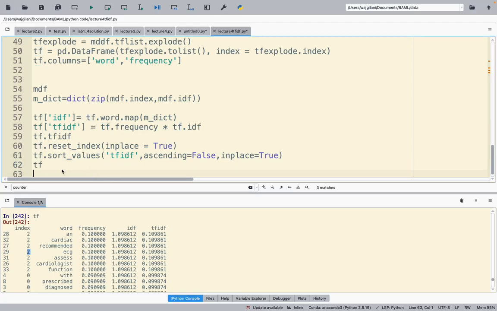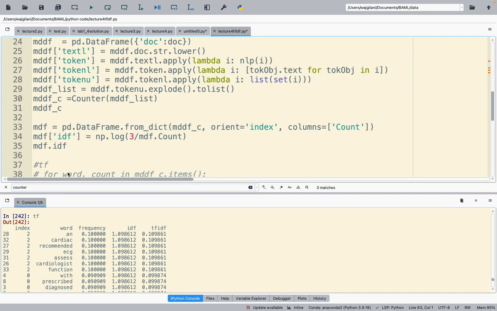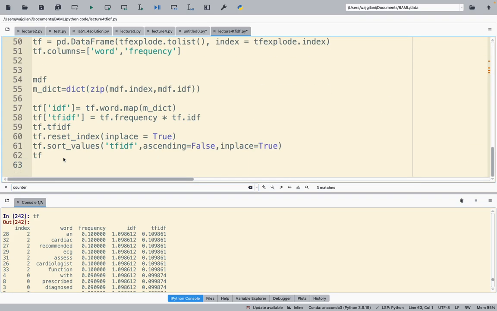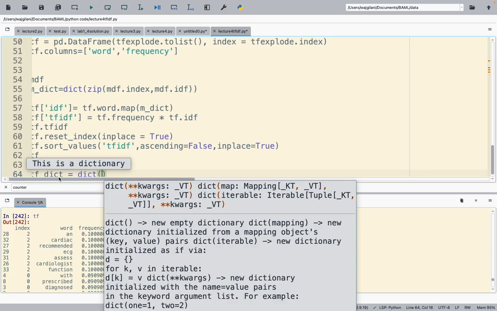To do a word cloud with this, I'm going to create another dictionary, because I want to graph it based on the TF-IDF score. When you want to generate from a frequency, as opposed to having the word cloud count for itself, you usually use a dictionary. So I'm going to use the same trick I did over here. I'll call this TF dictionary, and I will use dict and zip.